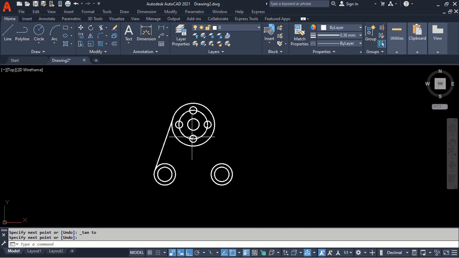One more time. Enter, shift click, right click, tangent this point. One more time, shift click, right click, tangent this circle.